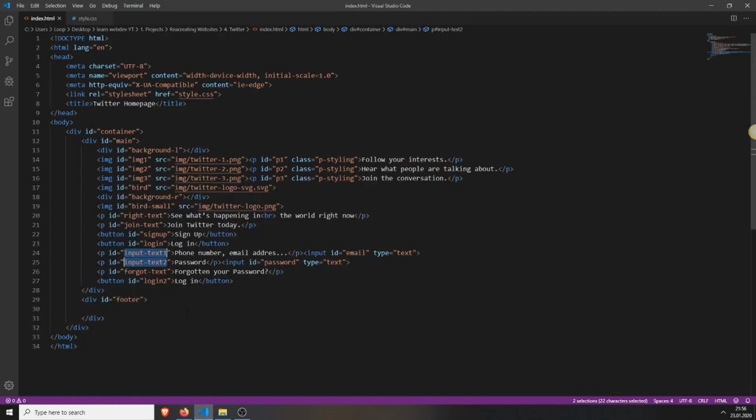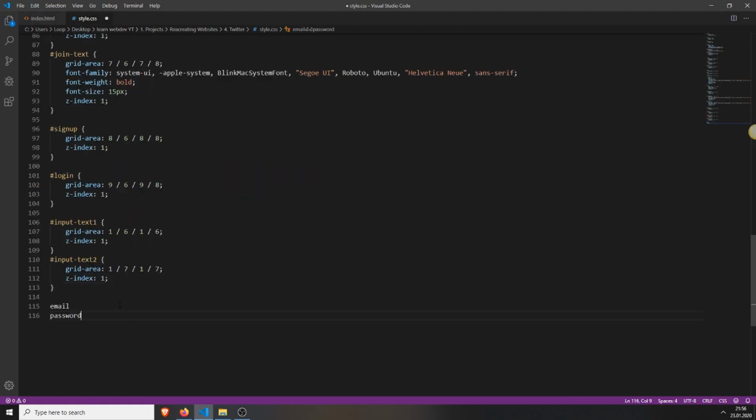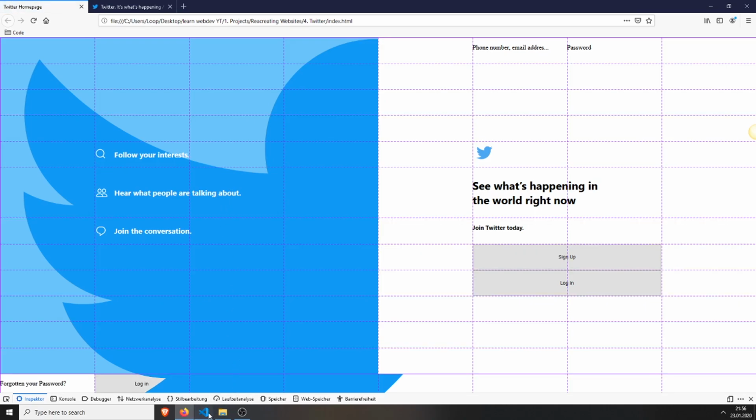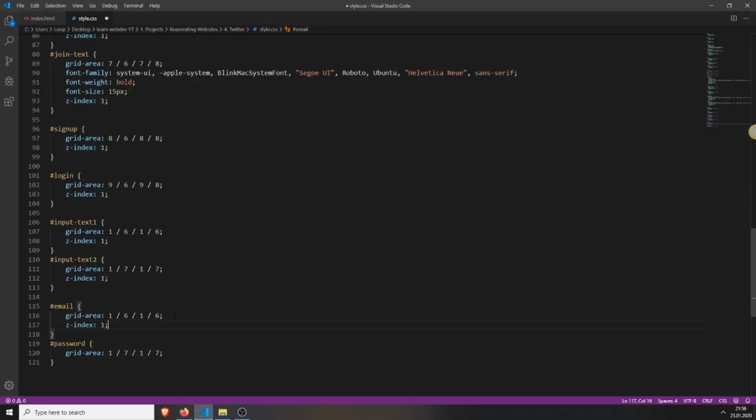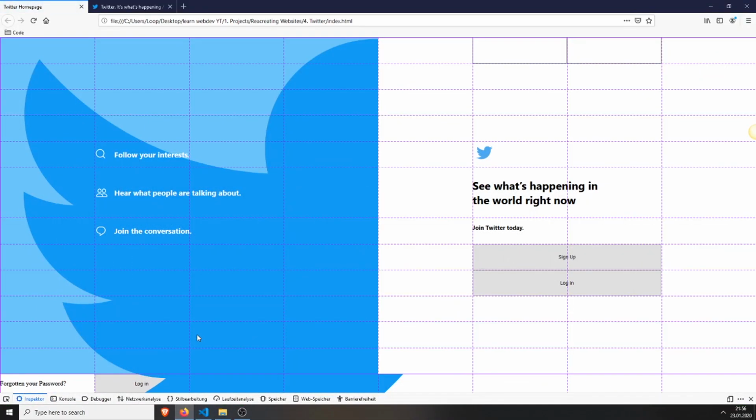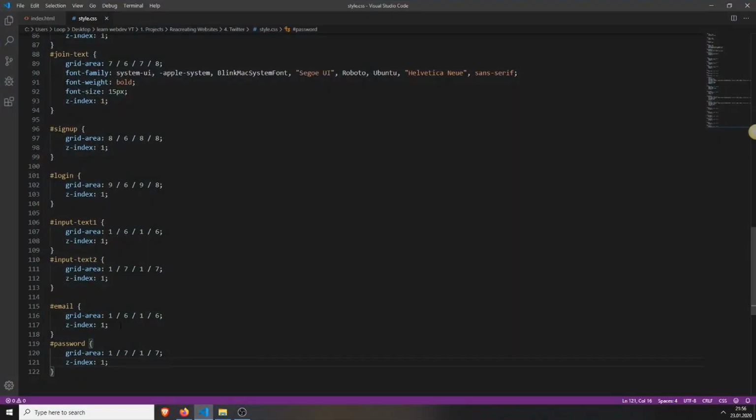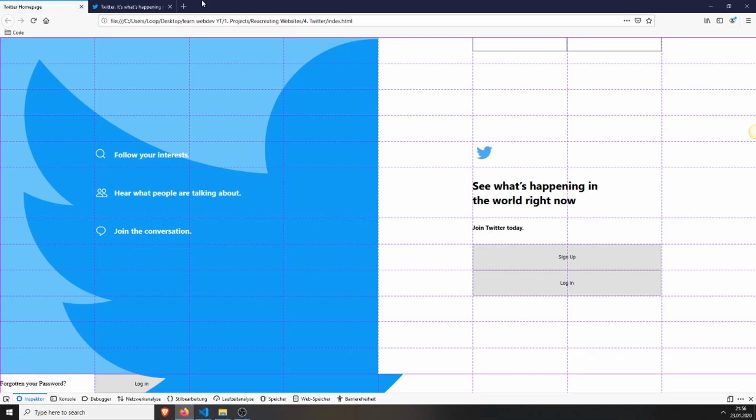Right, and we also need to set the input ID and the password to also have the same grid area. Right, and also the Z index. There it is. Alright, now we need to set the height to be maybe 30 pixels. There we have it.